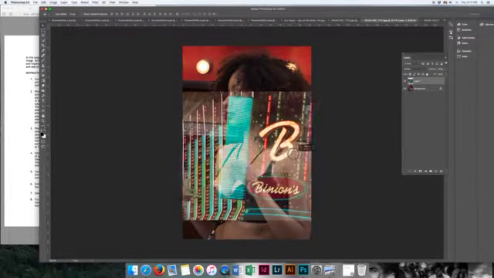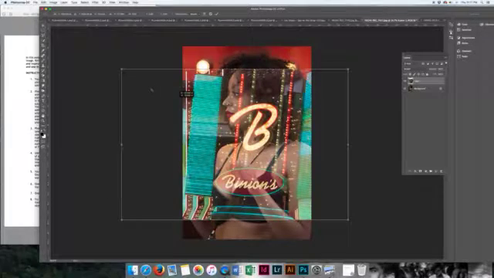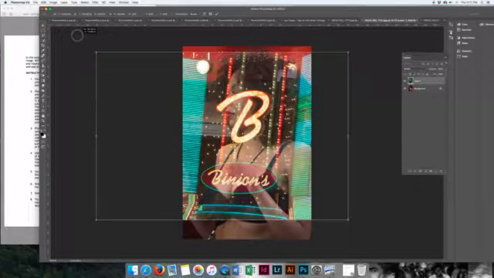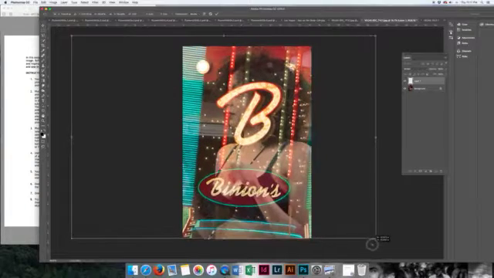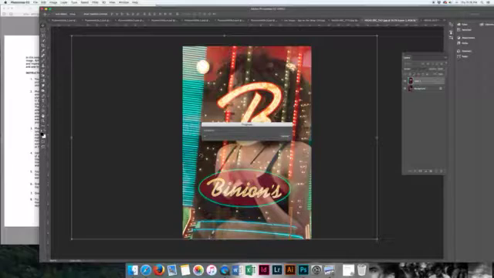Okay, but then I can take this layer and it's Command T for the free transform, and I can scale it up so that it's the same height as the picture of the girl. Okay, and apply it. And then I can move it back and forth and decide which I like better, which direction I like it better.